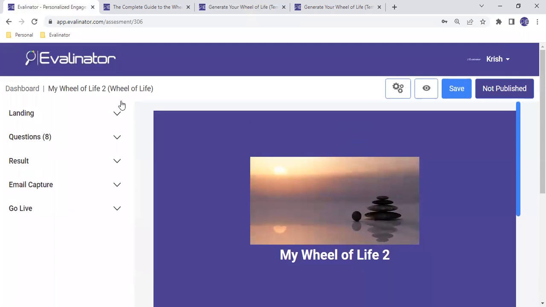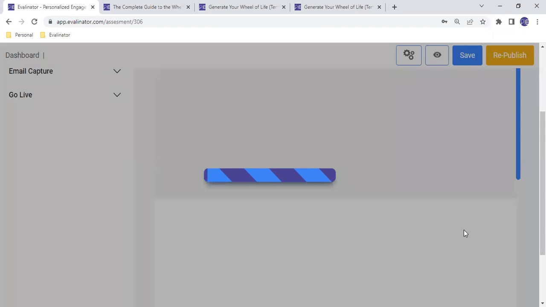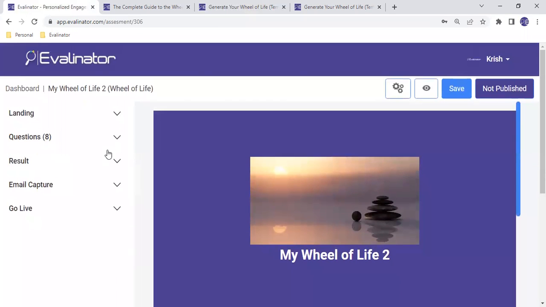And then you'll come to the screen, which is your new Wheel of Life now. It's not published yet. You still have to make changes to it. But this is your new Wheel of Life. If you click on the dashboard button right here, you'll see that the Wheel of Life appears here. And then you can always access it. So you'll click on this edit button right here, come in, and then you would come to this page.